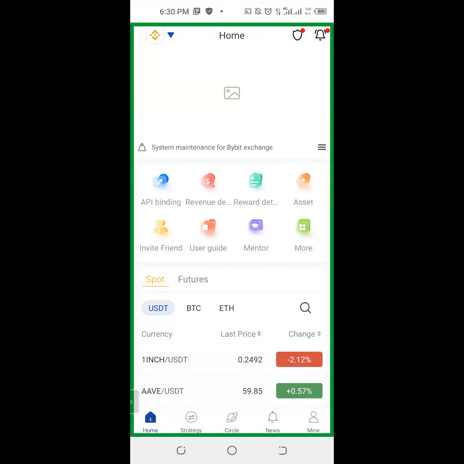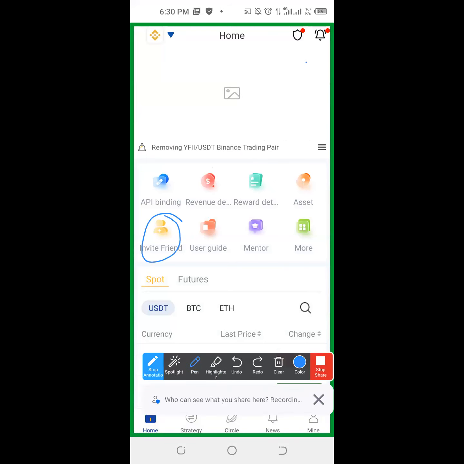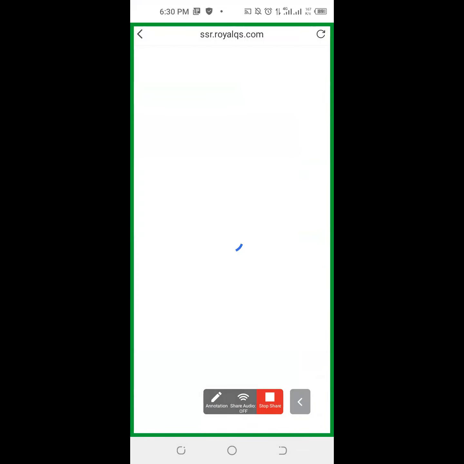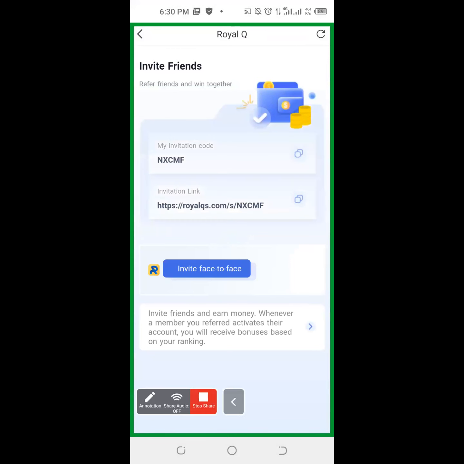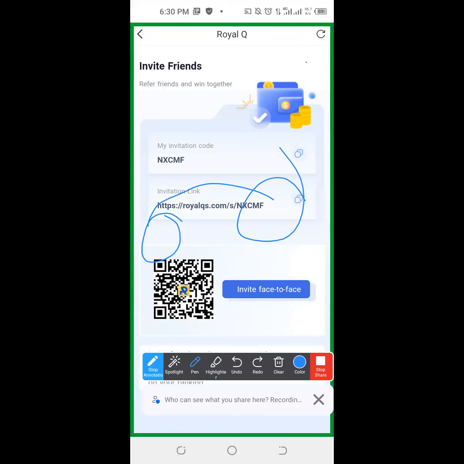Now, if you want to share this opportunity with people, you just click invite friend. You click invite friend, and this is where you will see your referral link, that you can give to people that you want to sign up with you in RoyalQ. Just copy this one. Don't copy this one. Copy this link and send to anybody you want to refer to RoyalQ.